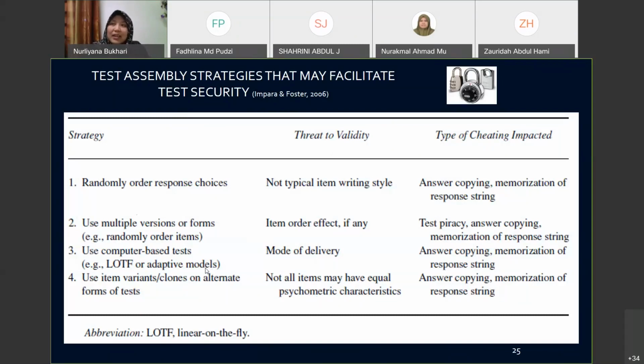Adaptive models: this one is CAT. If you answer the first one right, they give you more difficult items. If you answer the first one wrong, they give you a less difficult second one. So it's adaptive, because they want to probe. They don't want people to copy, memorize, or sell the test, because testing is an industry, and test piracy also is an industry. The last one is to use item variants or clones on alternate forms, so similar, but maybe with a similar context or similar names.